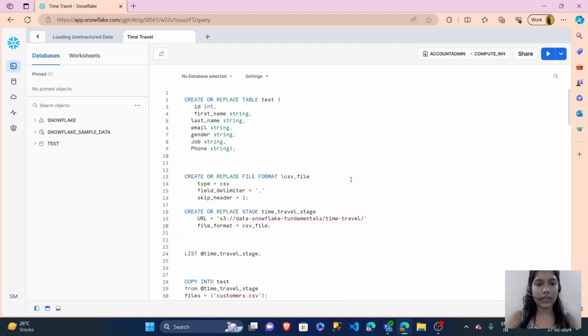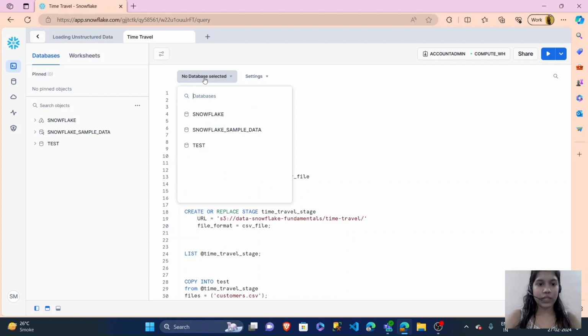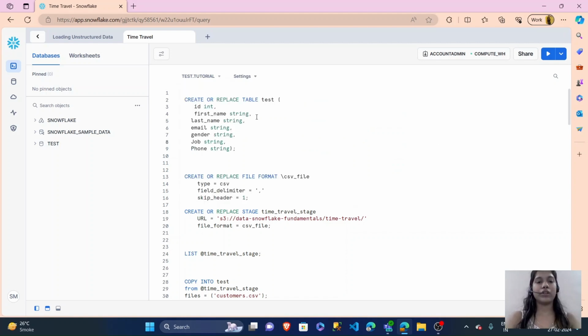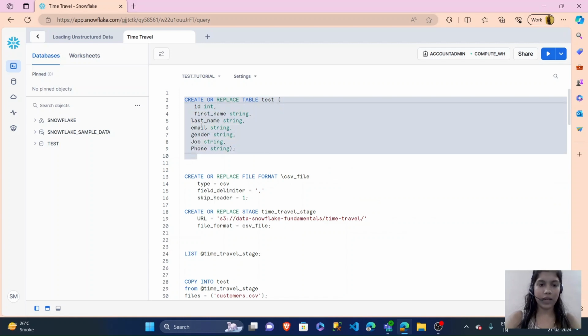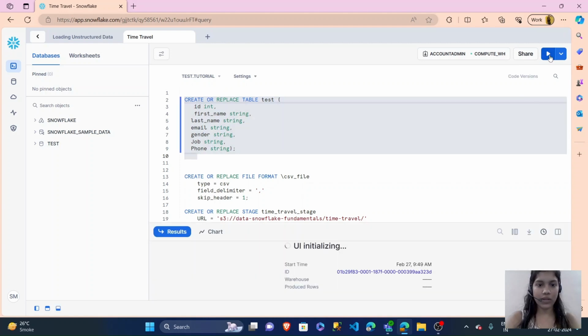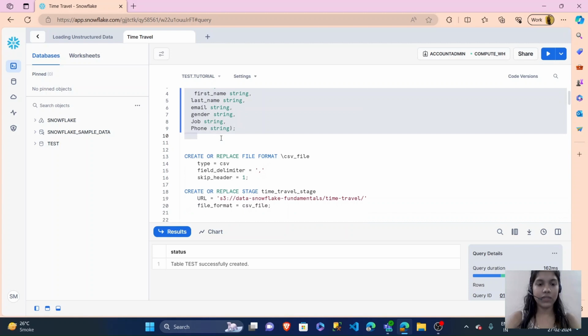We'll start with creating. First I have logged into my Snowflake account and opened my SQL worksheet. Let me select my database test public. Okay, I'll select tutorial. After you have selected your database and schema, the first step is to create a table test with ID, first name, last name, email, gender, job and phone as the columns. I'll run this. My table is successfully created.